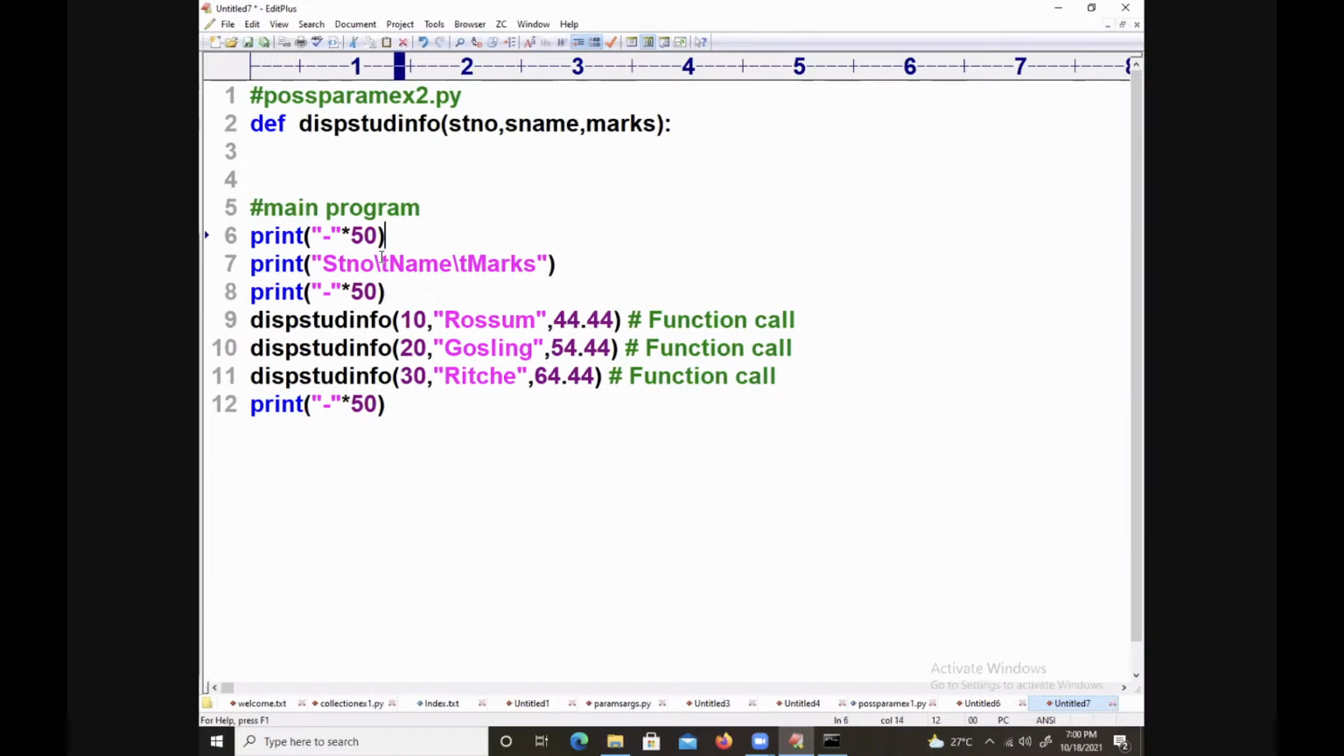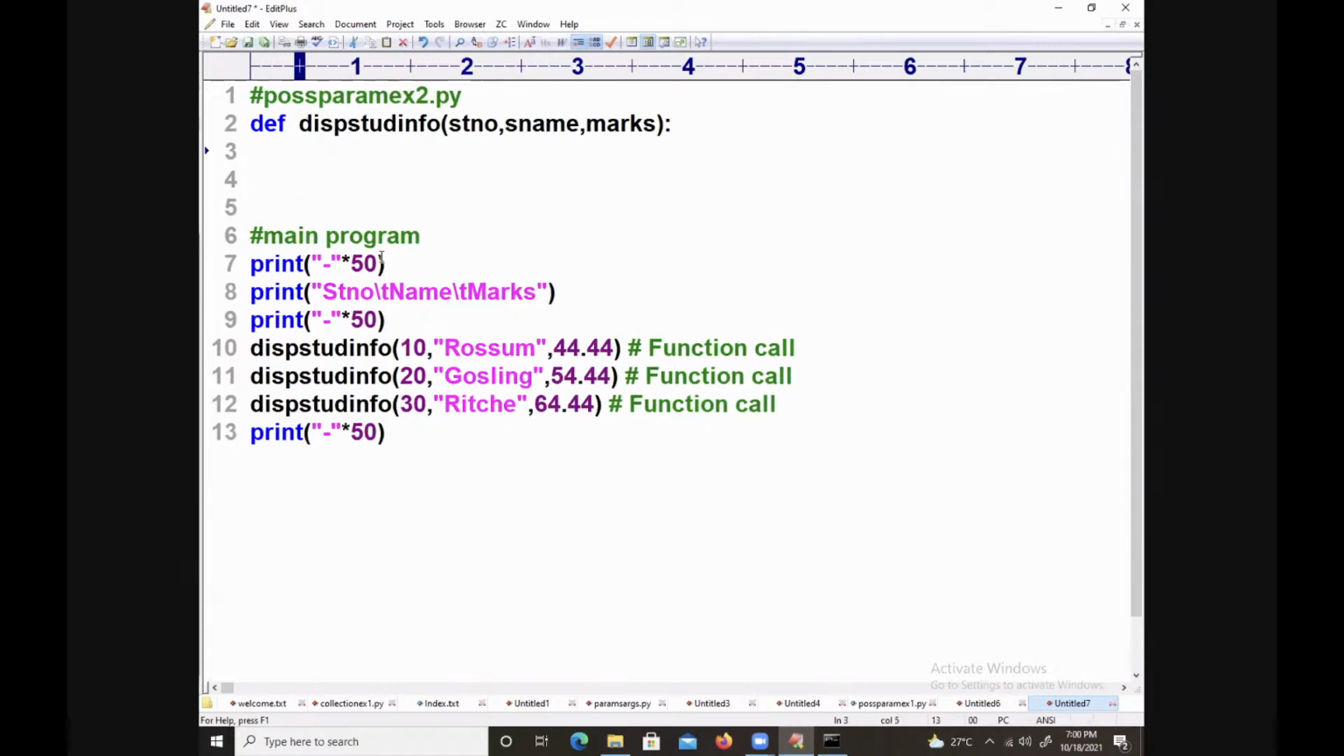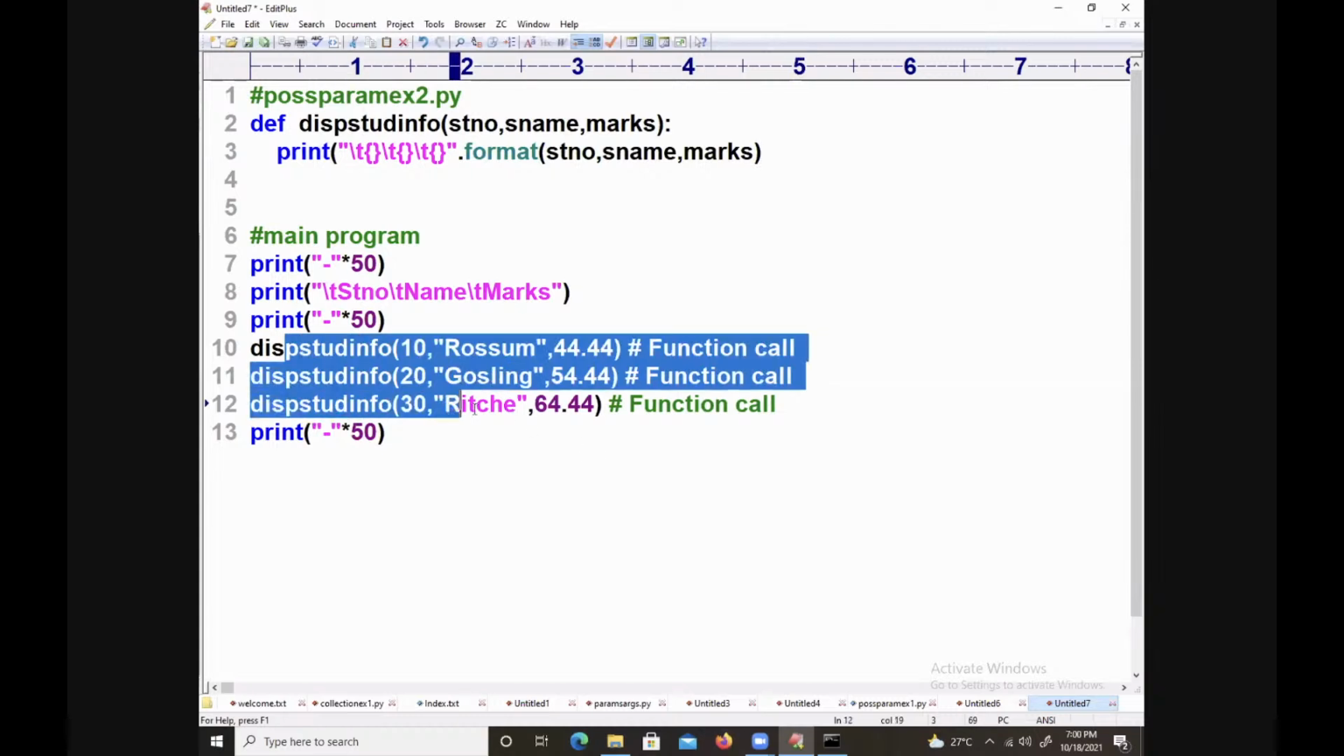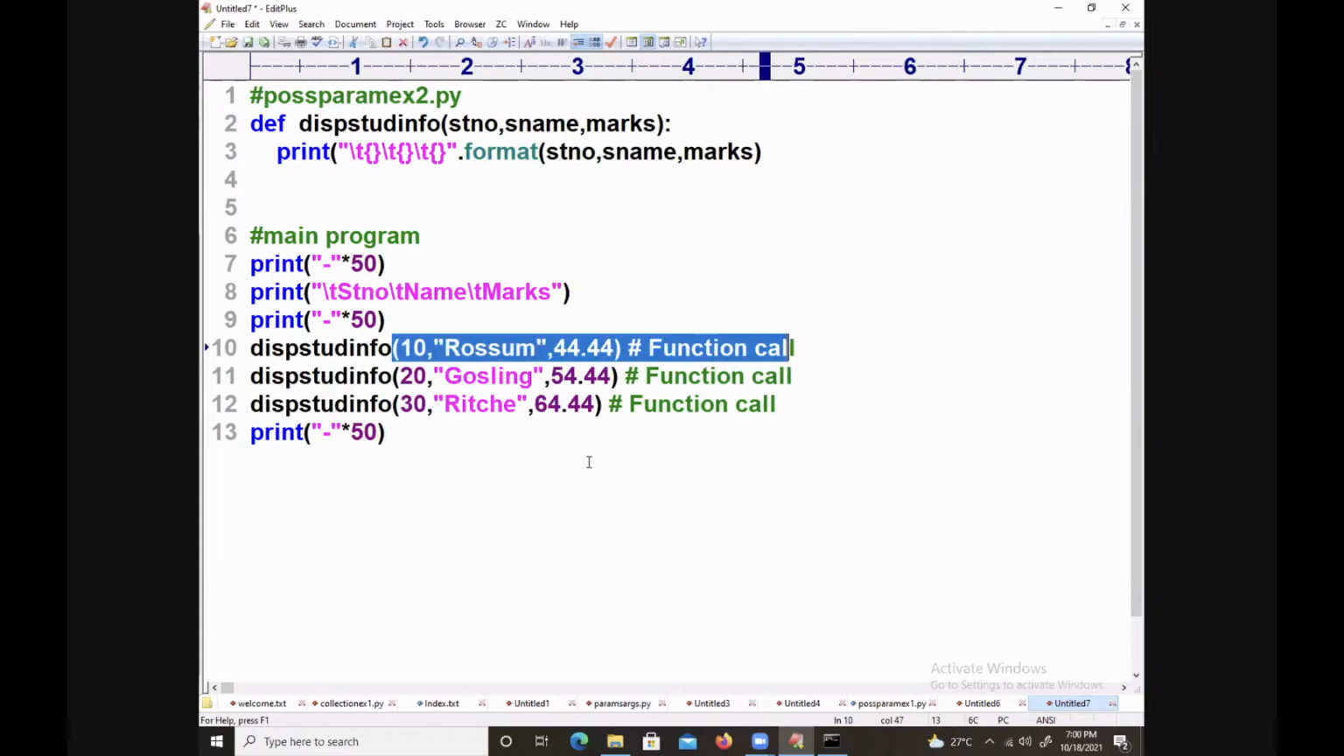Then from this place, when it comes, I'll print like this. Here also you say backslash t, backslash t. One more thing, the dot format of STNO comma sname comma marks. How many times are we calling the function? Three times the function call is done.